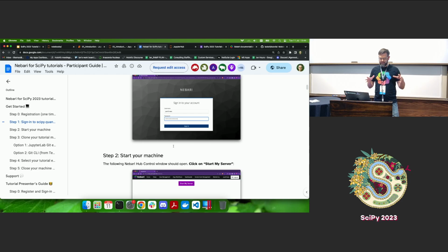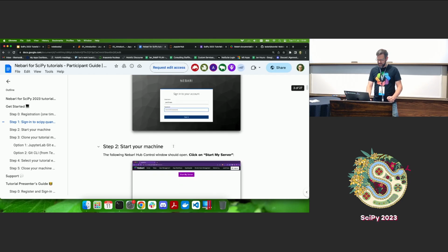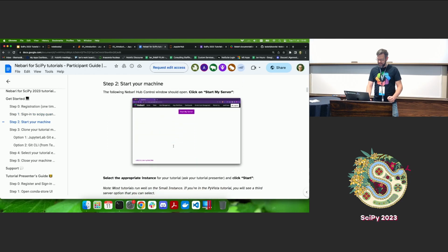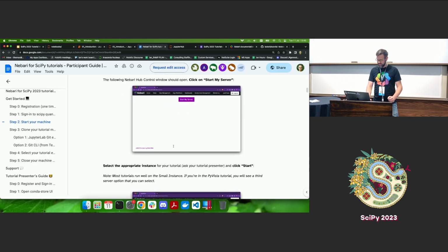So the purpose why we're using Nebari here is just to have a reliable infrastructure, basically virtual machines to actually run all the code in those notebooks in a standardized environment for everybody. So hoping you've all been able to sign in to your newly created accounts. Then it will ask you to start the server, and at this point it might ask you what kind of instance you want to run.